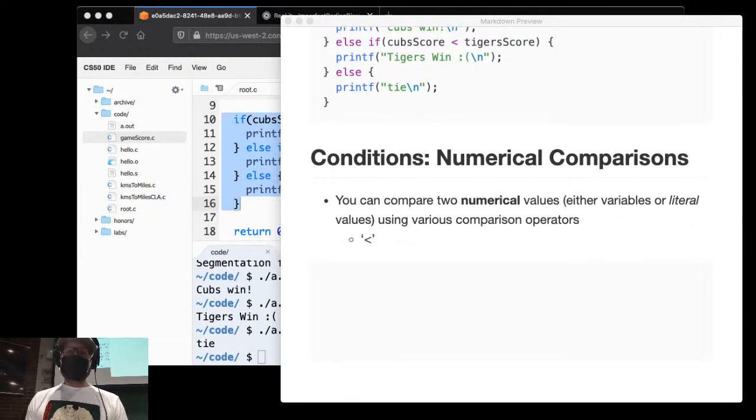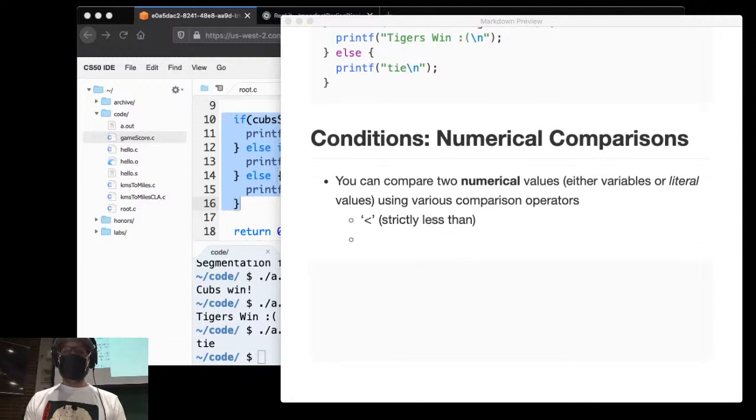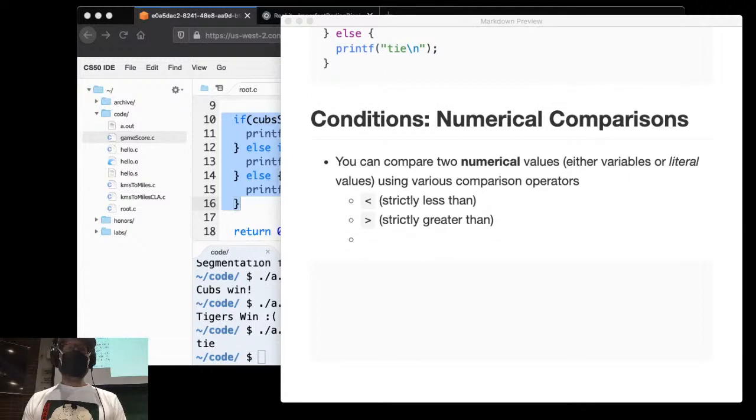The strictly less than, right? You can also do strictly greater than. All right, and this is strictly greater than. Right? You also have, we've already seen equals equals, right? We'll talk about that in a second here. But how would you do less than or equal to?